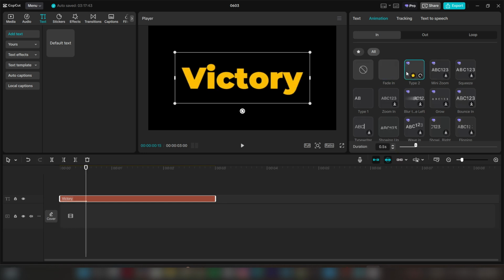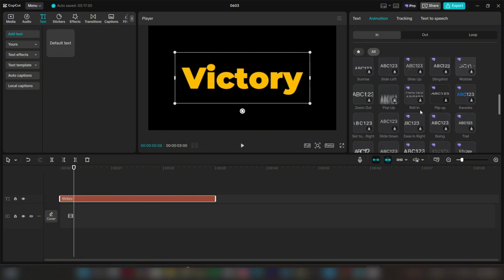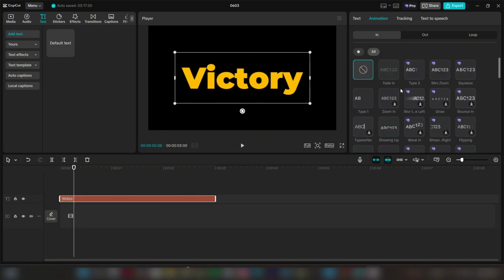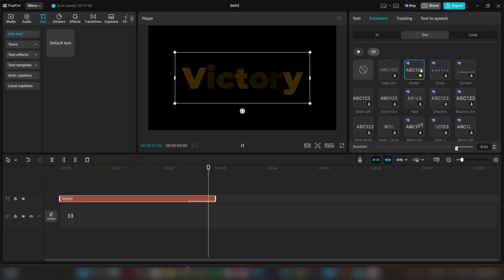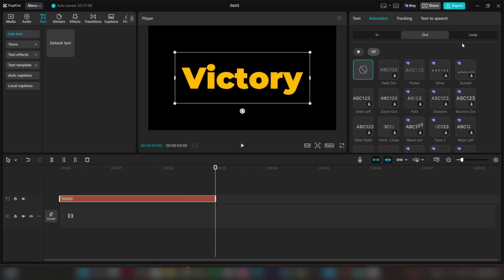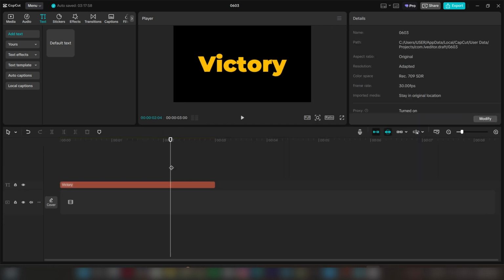So this is animation. You can set your animation for your stuff in animation: fade, type 2. There are a lot to choose from. You can see them, so many. So that's for in. Then you also have out animation. That's how the text will leave the screen, like flicker. There are so many. We have loop. I don't use loop most of the time. So I mostly use in and out. So I think that's about it for text.